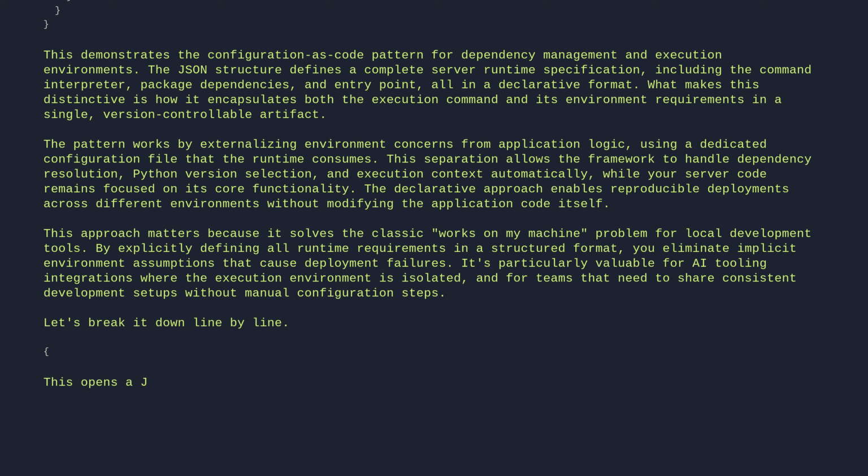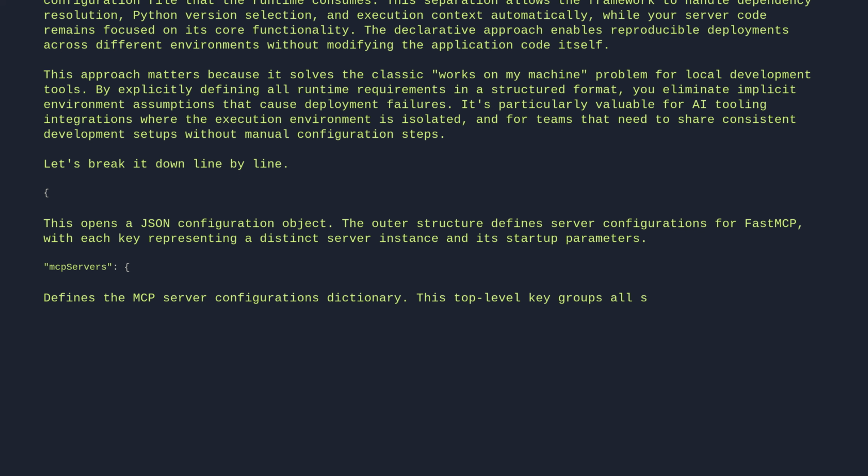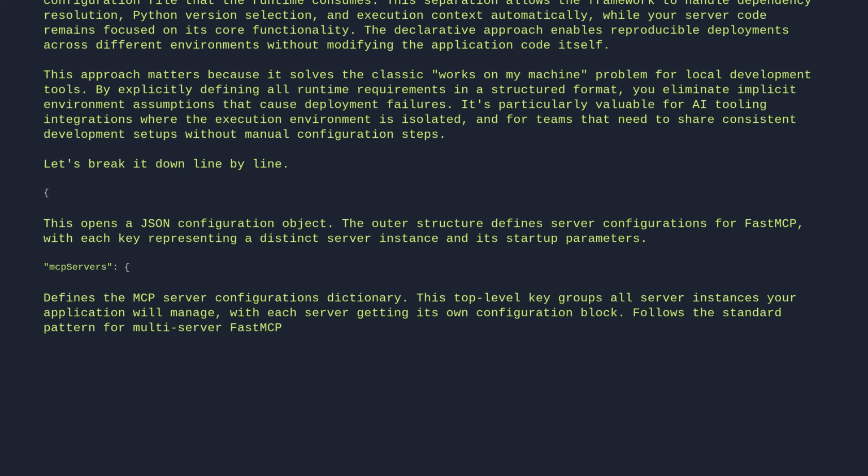This opens a JSON configuration object. The outer structure defines server configurations for FastMCP, with each key representing a distinct server instance and its startup parameters. MCP servers. Defines the MCP servers configuration dictionary. This top-level key groups all server instances your application will manage, with each server getting its own configuration block. Follows the standard pattern for multi-server FastMCP deployments.